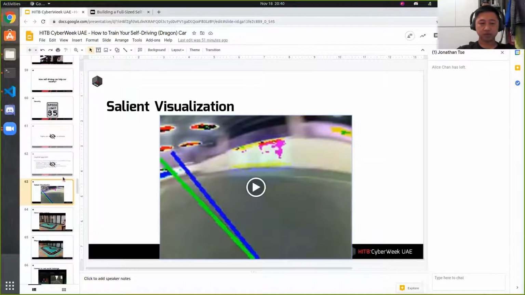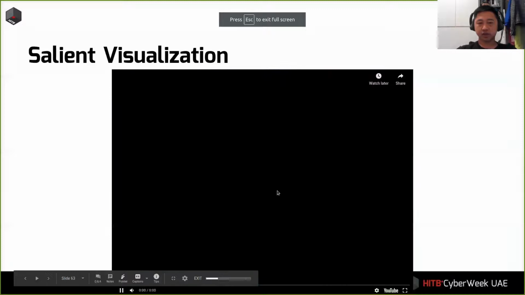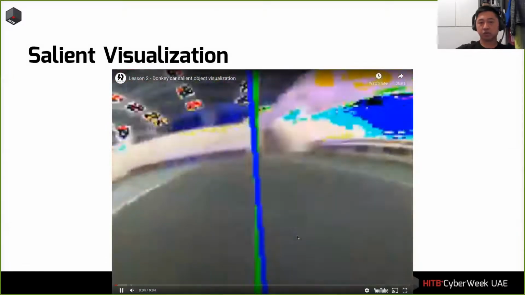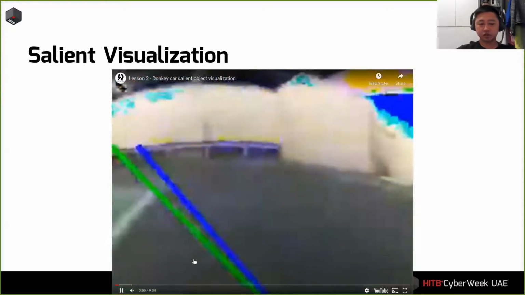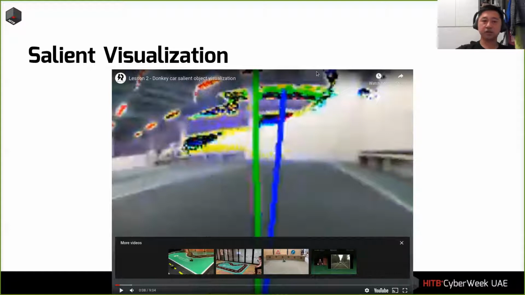So talking about Donkey Car, later on today I can show you some of the techniques we will be using. It's showing a footage of us driving on a remote control track in Hong Kong, and we are doing something called salient visualization, which tells us which pixels actually trigger the autopilot action.